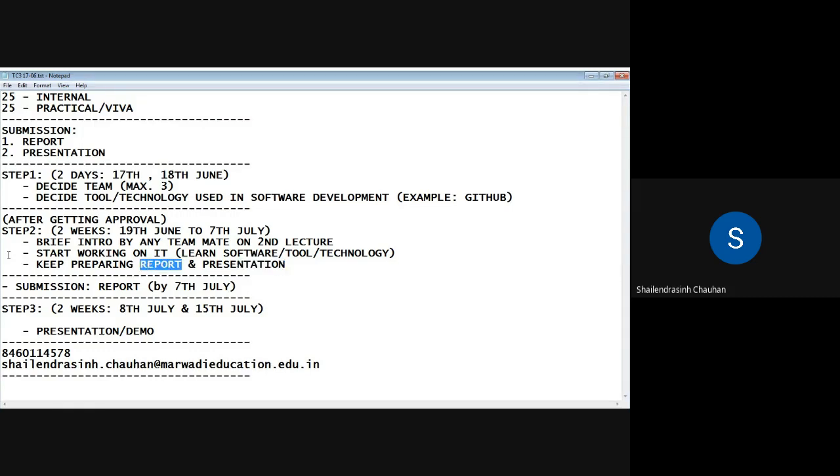Report is compulsory. You need to submit the report. For the presentation, you can directly give the demo. You can start the tool or software and directly show how it can be used, or you can prepare a PPT and present it. It is up to you. And I hope it is clear.